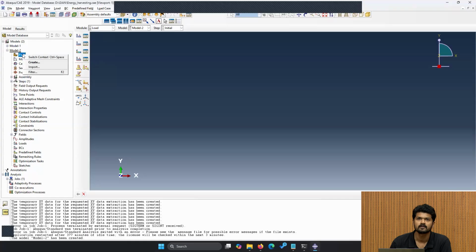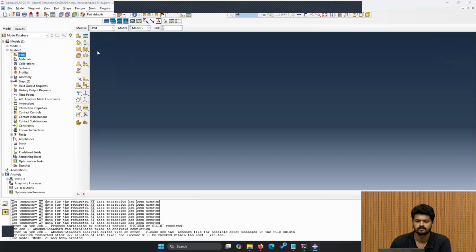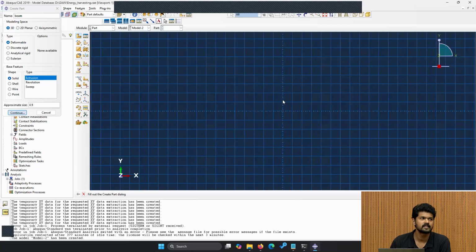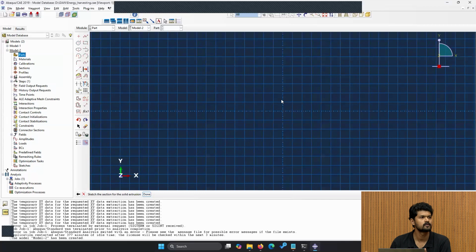I'm creating a part. So I call this the beam. So in Abaqus, there is no place where you specify the units of your simulation. You have to consistently give the units. If you are following SI units, then everything has to be in SI units, because there is no place like in ANSYS or other software's console where you will select the unit measurements.